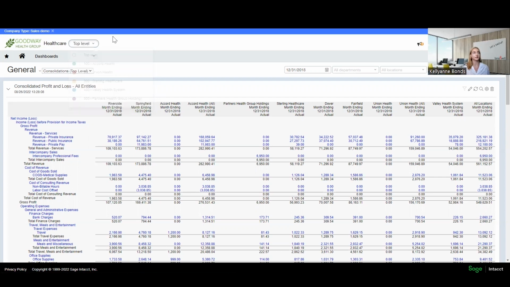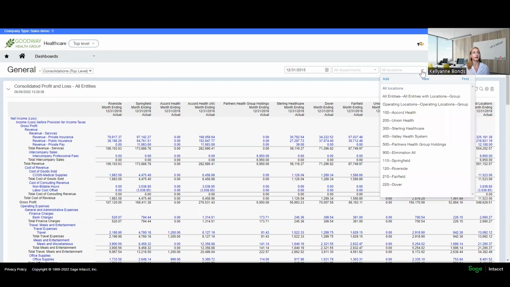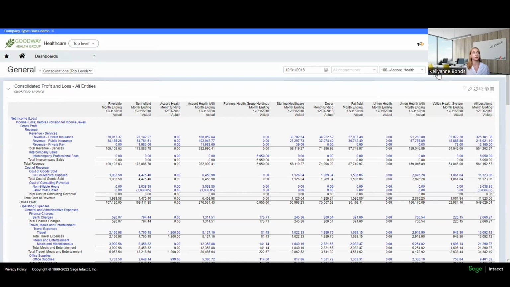However, we do have a consolidated top level general dashboard to view. This has our consolidated profit and loss for all entities. Now, if I'm still wondering, how is just one entity doing? I can use my locations and entities filter to take a look at that. So if we're taking a look at 100 Accord Health, all I would do is click that 100 Accord Health and apply the filter.